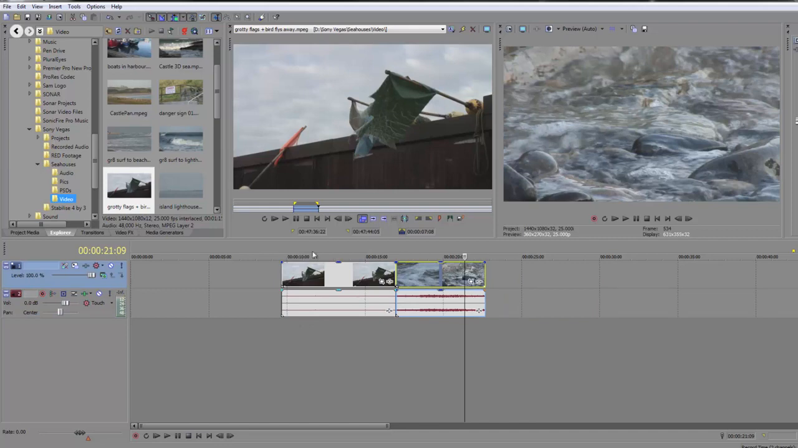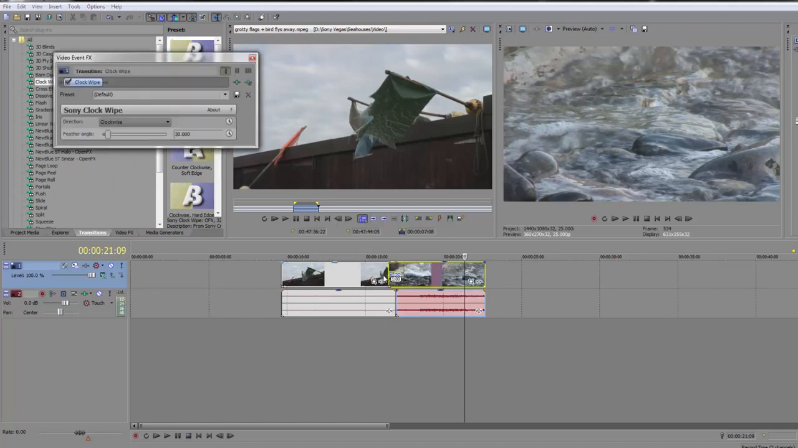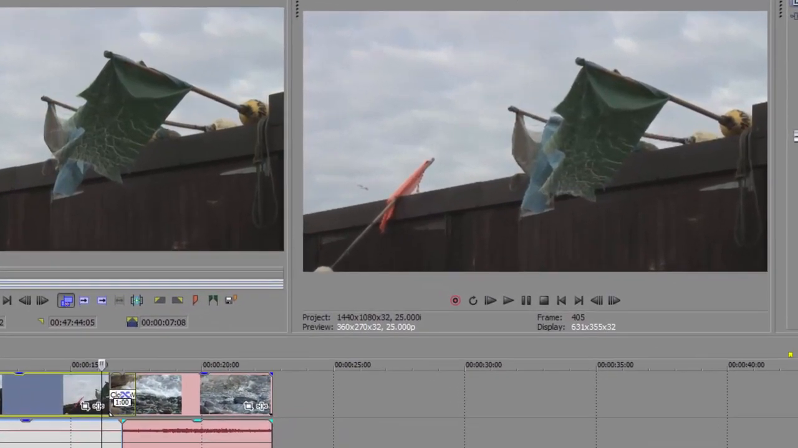Okay, so they're meeting here and I'm going to apply a transition. So let's do our clock wipes again and put it over the top. And let's just have a little look and see what it looks like as it goes through. I'm going to do it by using the side arrows. I'm going to go through. You can see that everything's fine with the flags.